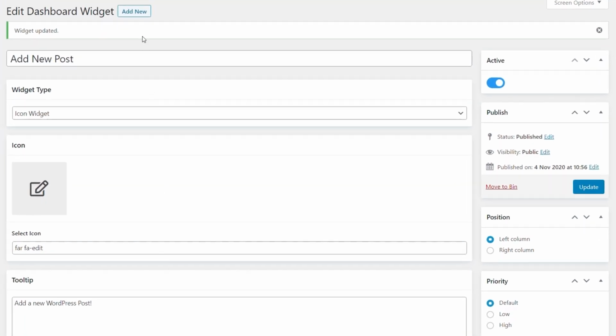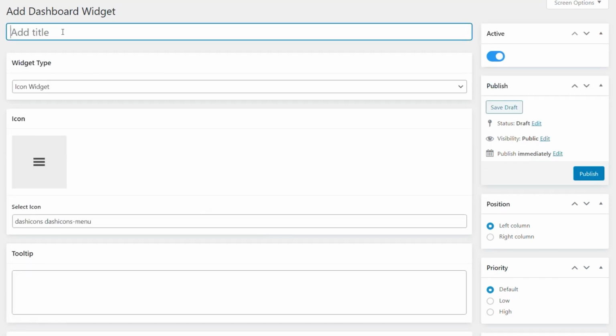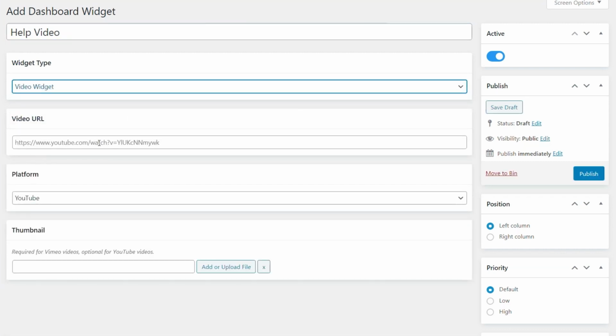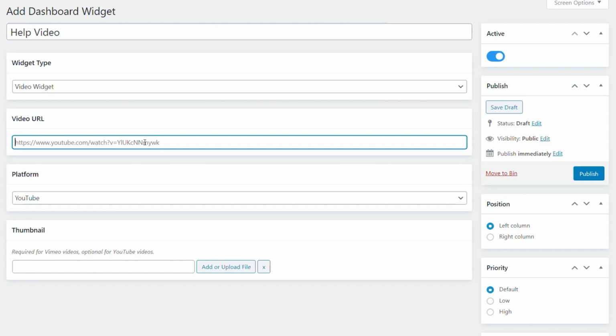Let's take a look at creating something else. Let's add another one in. And this time we're just going to call this help video, for example. And we'll change this over to a video widget. You can see we now get different options. So we're going to paste in the link to the video that I want to reference, which is just going to be one of mine, for example.